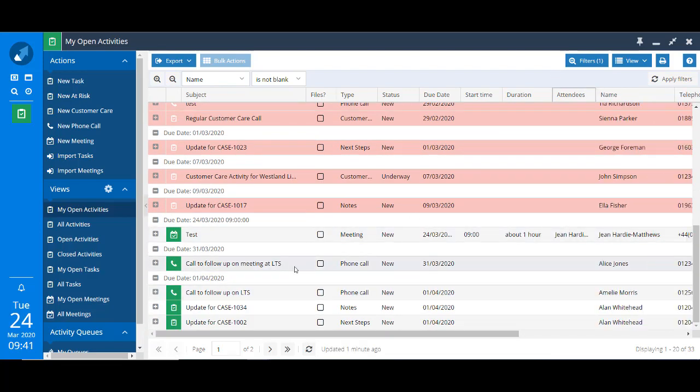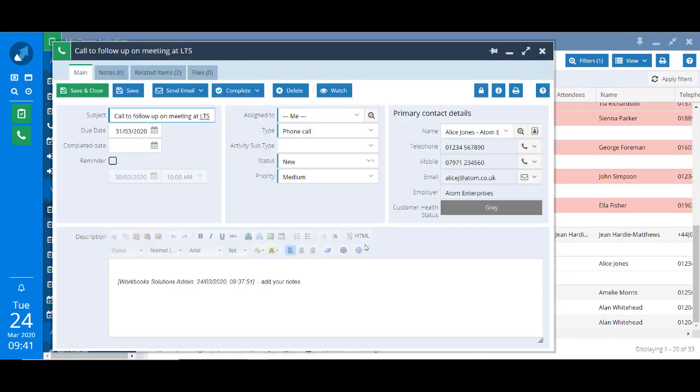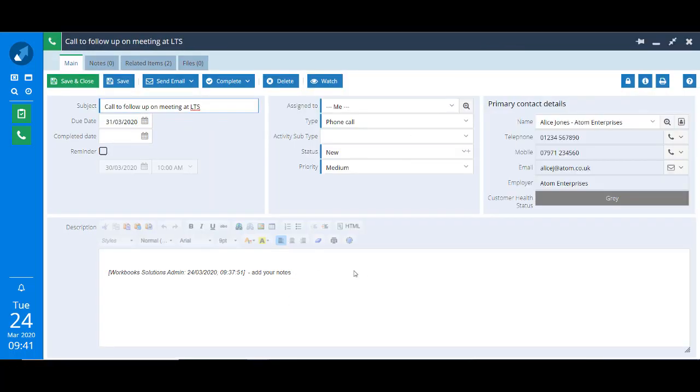Imagine now that it's the 31st of March and you've opened up Workbooks and you can see that you should call Alice today. So open up the record simply by clicking on it, ready to make the call. You can see your previous notes to give you a reminder of what it is you need to call Alice about. And if you've linked your Workbooks system to a VoIP system, all you need to do is choose the telephone number you want to call and click to call the number.